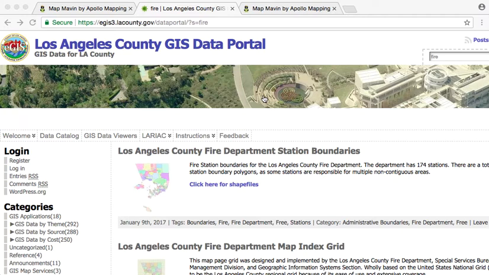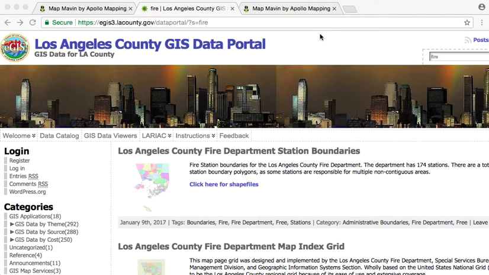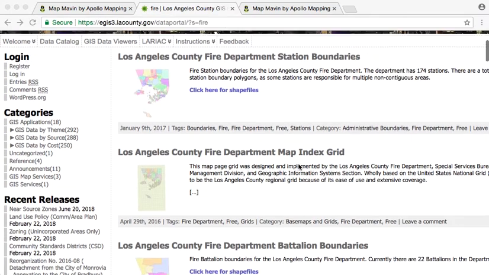The key is to really search for the term open data or GIS data or GIS data portal. Also, open source GIS data. Any of those search terms on Google or whichever search engine you're using are going to likely point you in the right direction. There is just so much out there, so feel free to poke around the internet in that regard. But I'm going to show you where I found this.